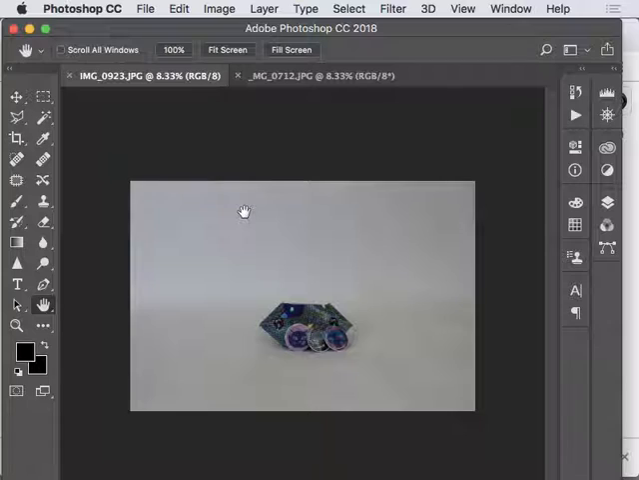Okay, so this is our image. We're gonna mainly work off of the layers panel. Okay, so this is what the layers panel looks like.